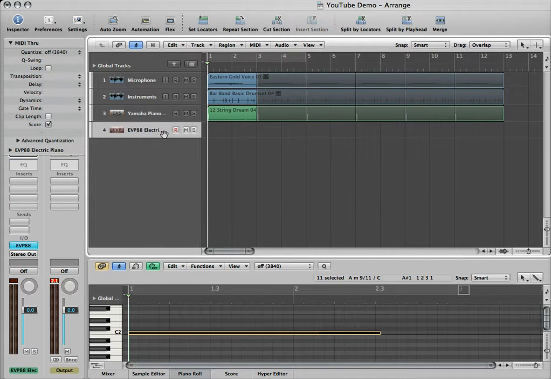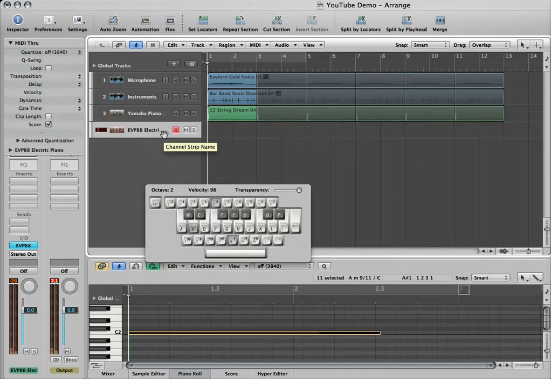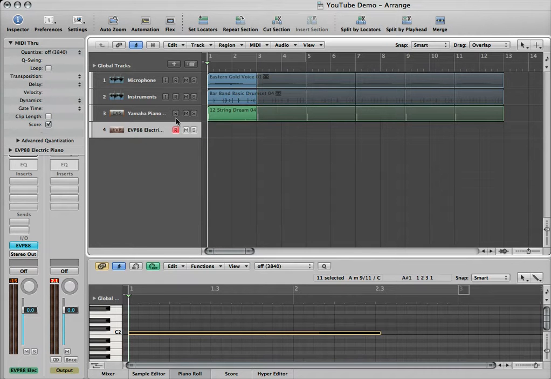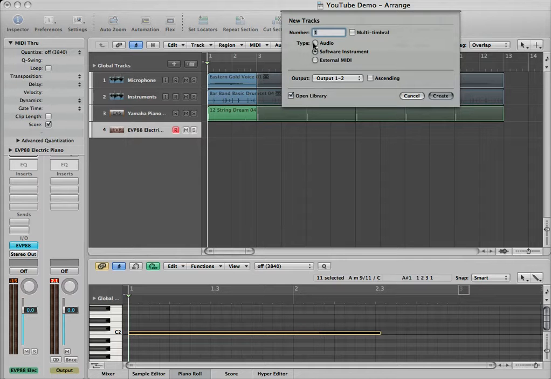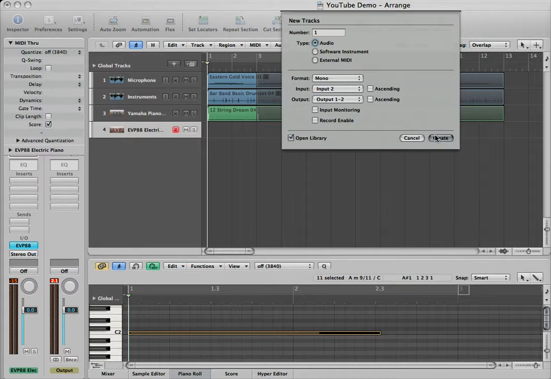And that gives you another track where you can record on top of the work you've already got. And that doesn't have to be limited by anything other than your imagination. So just click as many extra tracks as you want.